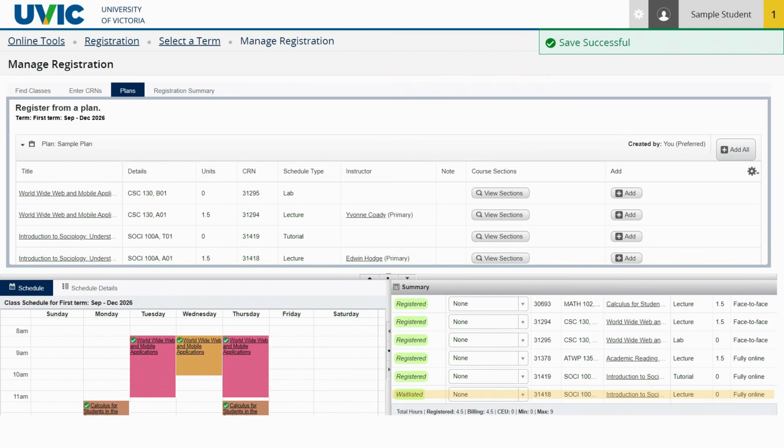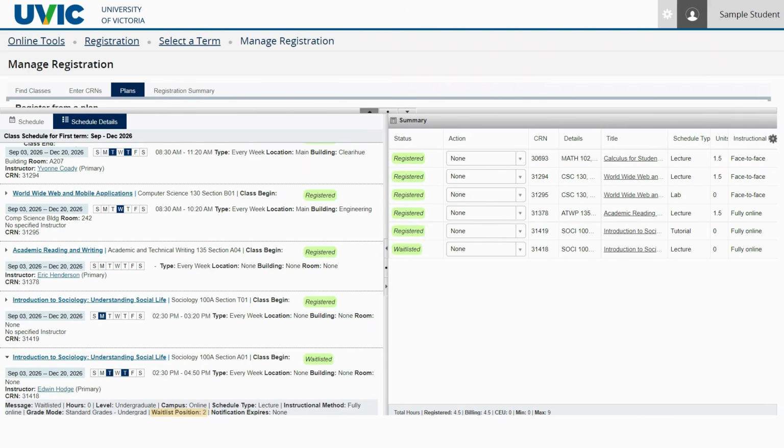Waitlisted courses will show a status of waitlisted. To check your position on the waitlist, click the Schedule Details tab from the Schedule panel. You can also check the Schedule Details tab to see any pending registration offers, including the offer expiry time. Sections are all expanded by default now.